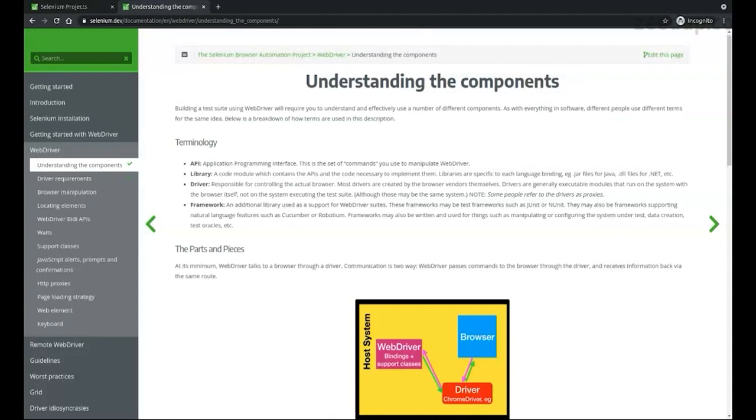So first, as they have already written, building a test suite using WebDriver will require you to understand and effectively use a number of different components. As with everything in software, different people use different terminologies for the same idea. So if you see below, they have given a description of these terminologies. Just to make it clear, I'm going to read them out aloud so that we all understand, and I will also try to explain each one of these.